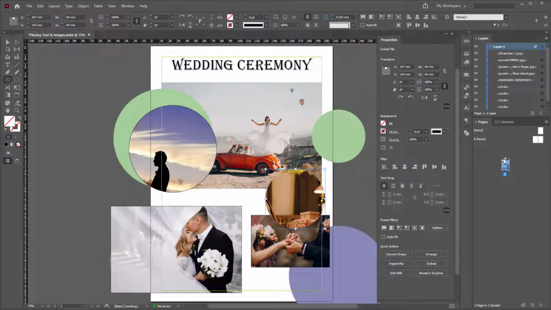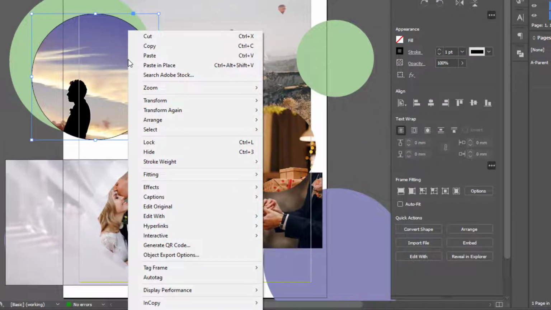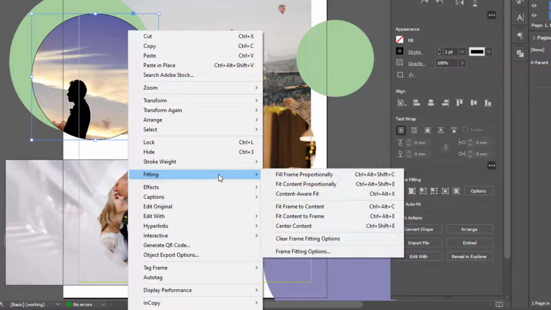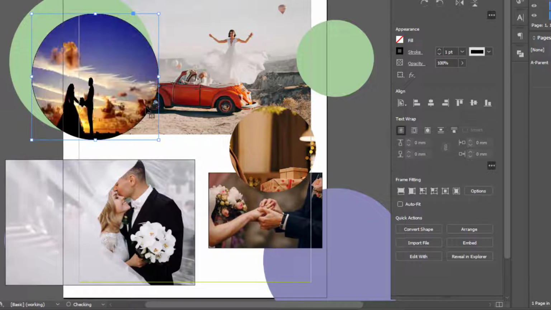As you can see, the images we entered are larger than the frame and you can only see a part of the image. Let me tell you what to do. To fit the image in the frame, select the image and right-click on it. From the fitting part, we can see how many options we have to fit the image inside the frame. You can test each of these on the image and see the different modes. But here I choose Fit Content to Frame and see what happened.